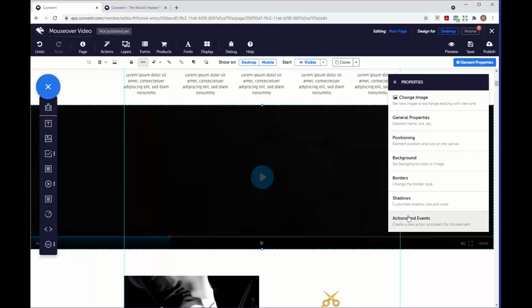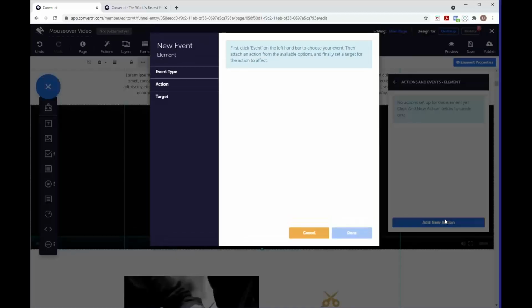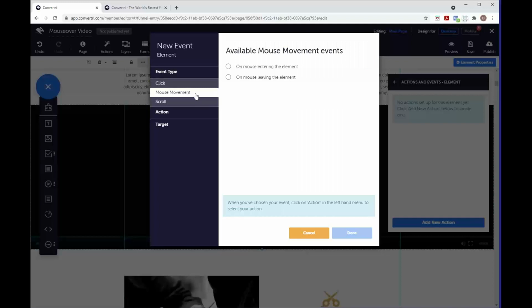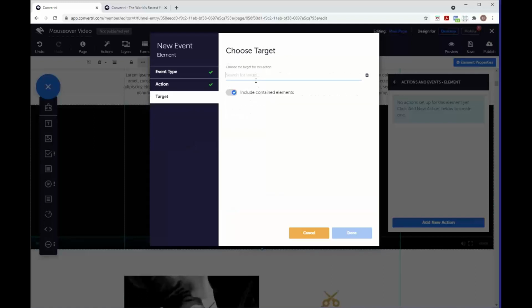Now, we're going to set this up on the panel itself. So we're making sure we've got our panel selected, which we do. We're going to go into actions and events again. And this time we're just going to set up a pretty simple sequence. So event type in this case is going to be mouse movement. We're going to go on mouse entering the element. The action is then going to be the video player. It's going to be start video, and our target.